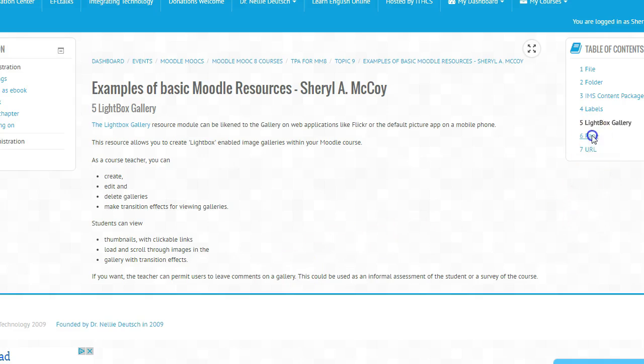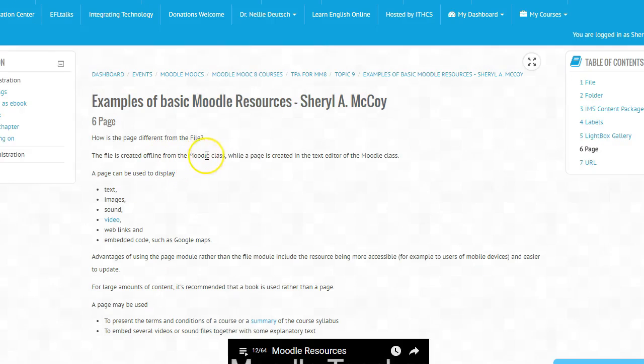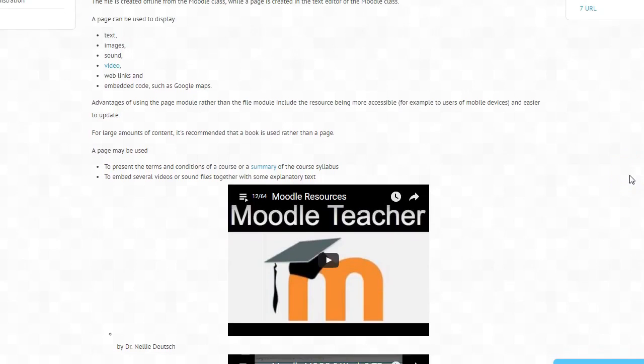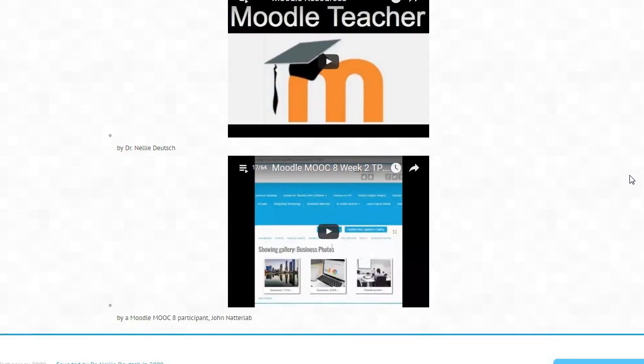And then the page. Style is created offline from the Moodle class, while a page is created in the text editor of the Moodle class. A page can be used to display text, images, sound, video, web links, and embedded code such as Google Maps. Last, I inserted on this page some of the Moodle resources that Dr. Nellie Deutsch has made up.